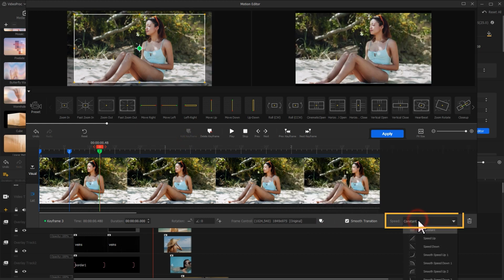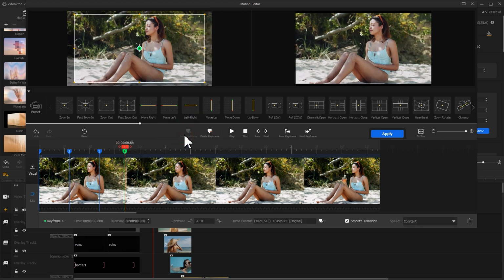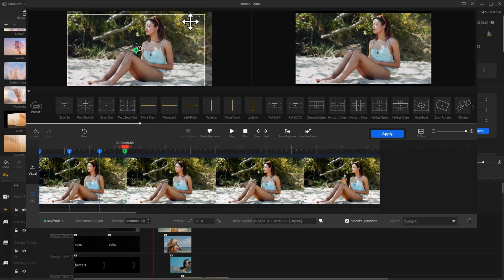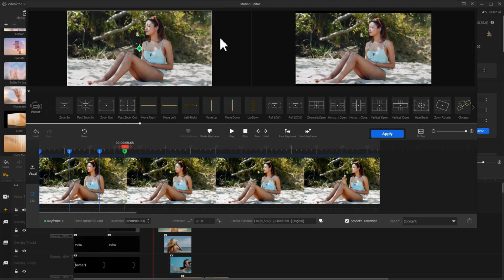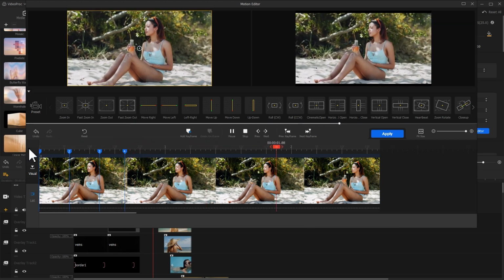Add a speed down curve for it. Move forward to create a fourth keyframe. This time, adjust the box to fill the entire screen. Add a speed up curve for it. Click Apply to apply the adjustment.